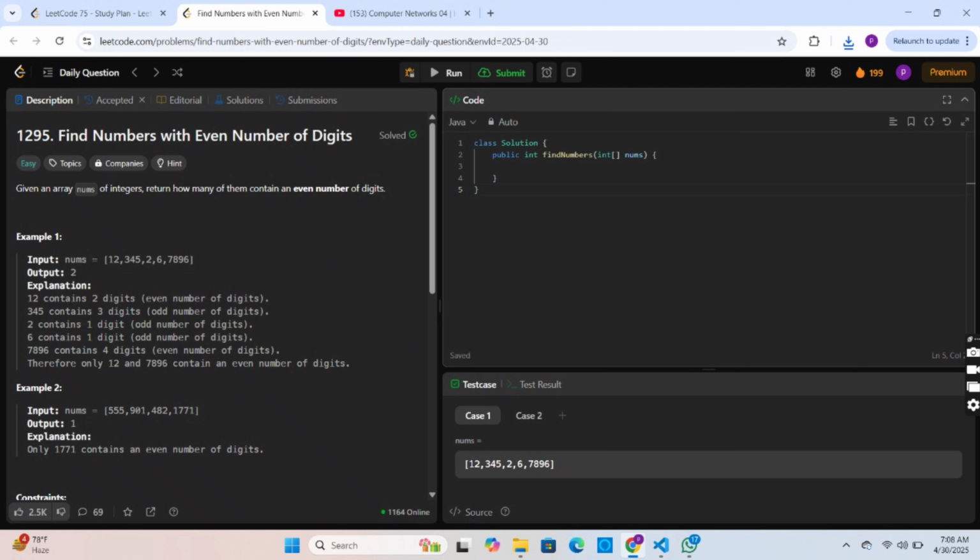For example, the input nums array is given as 12, 345, 2, 6, 7896. We can see that there are two integers, 12 and 7896, which have an even number of digits. So we will return the count of these two numbers. So the output here is 2.